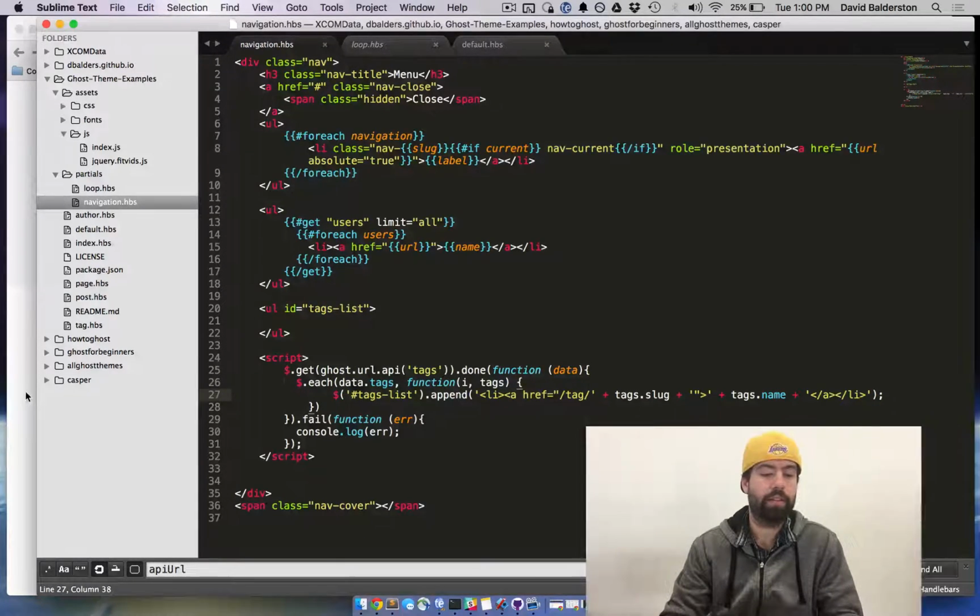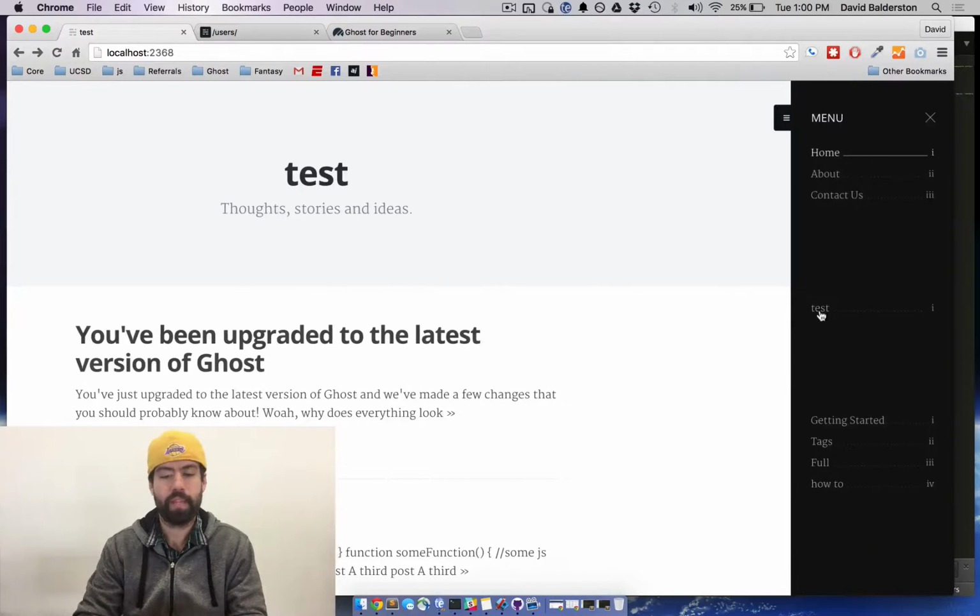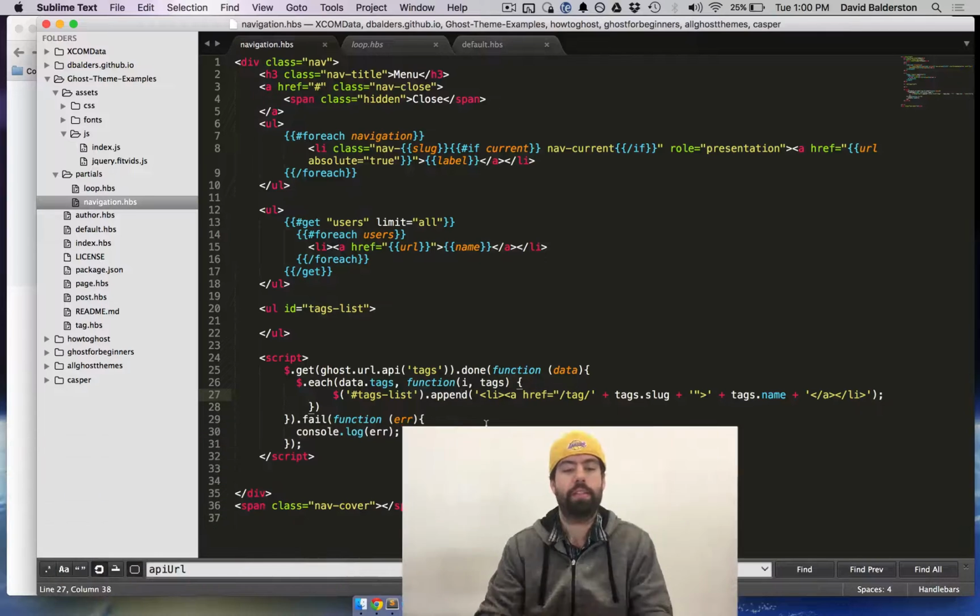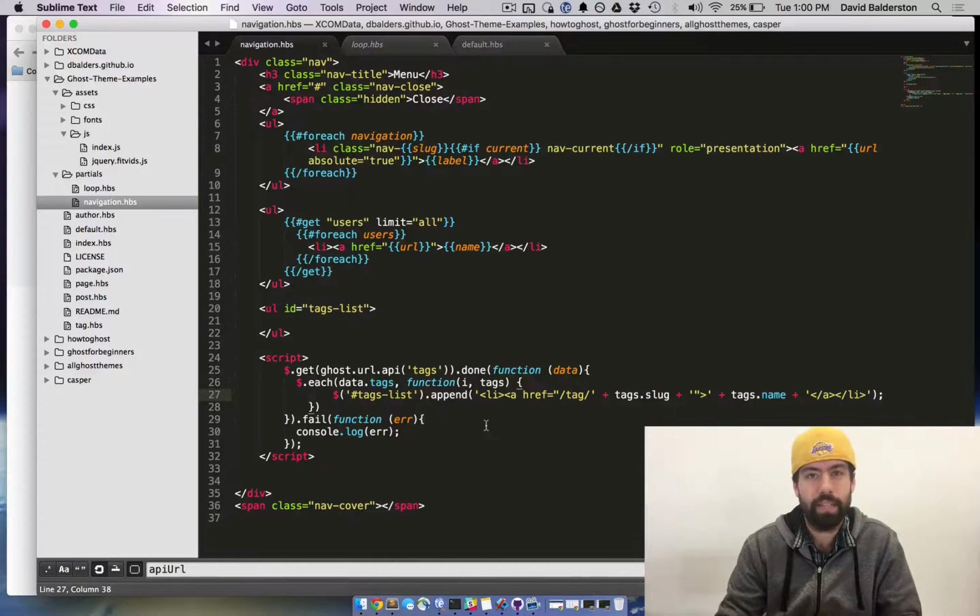So again, what that looks like is you have a list of the authors here using the Get Helper, and then a list of all the tags here using the public API and an AJAX call. That's a quick overview of two easy things you can do.